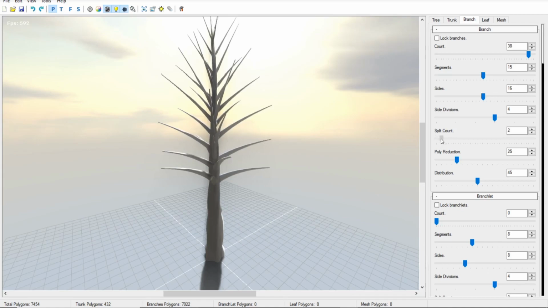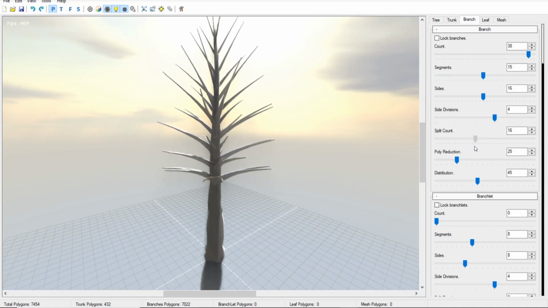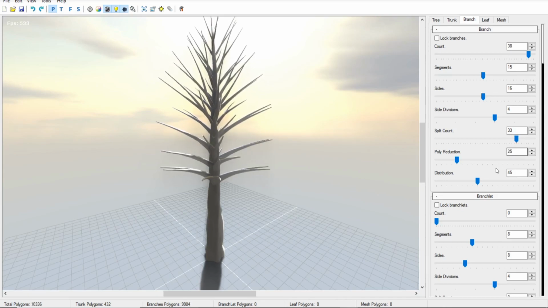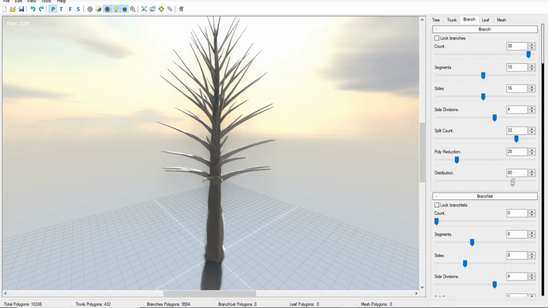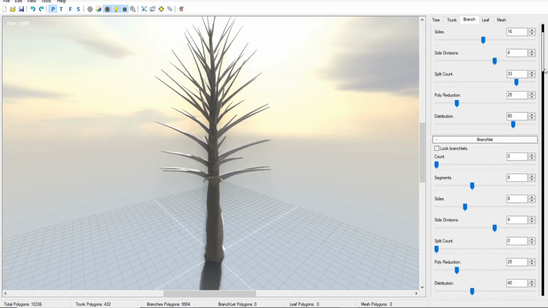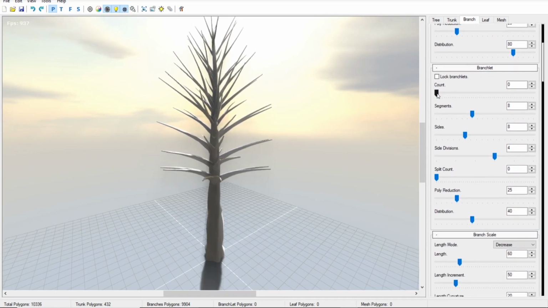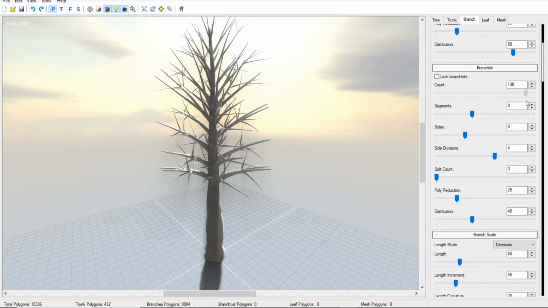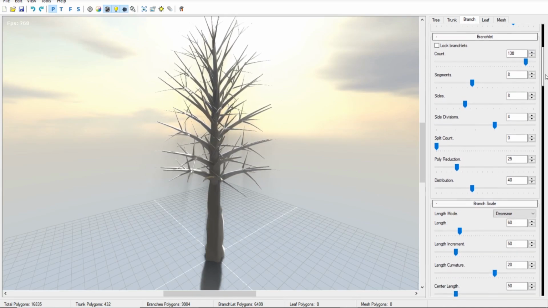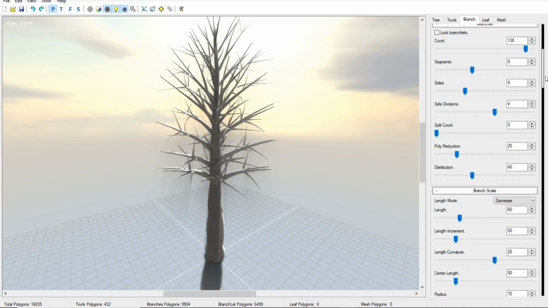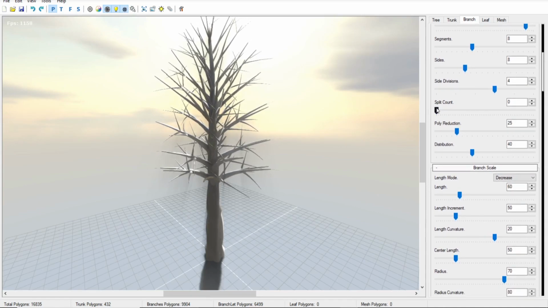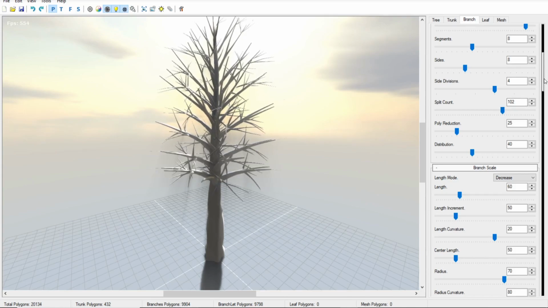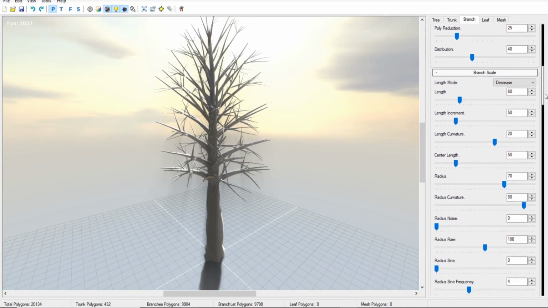So I'd say it's a good idea to have a concept for what you're wanting to build first. In this particular case, I'm just running through the program and building a tree. But if you have a good idea of what you're going for, it's definitely going to guide your decisions on a lot of these. Mostly I'm just adding branches, adding in splits, changing the split count, getting some nice detail.